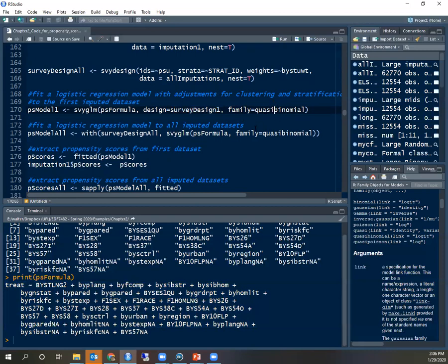However, when you have sampling weights, you have over dispersion. So instead of using family equals binomial, I use family equals quasi-binomial. So if you want to understand more, you can read on over dispersion in binomial distribution, and that will give you more information about why I need to use quasi-binomial here.